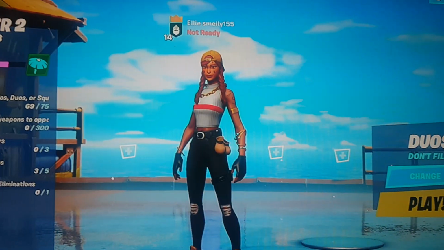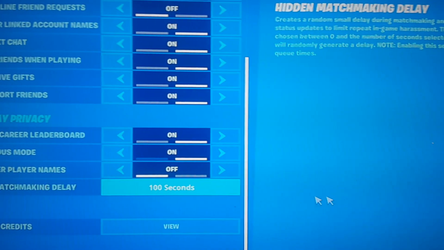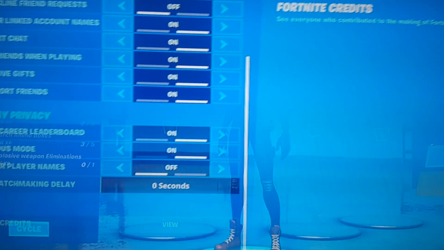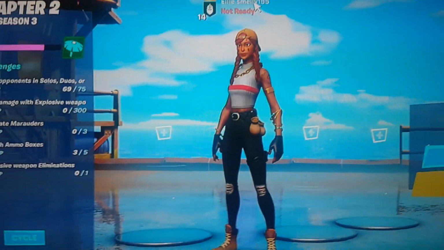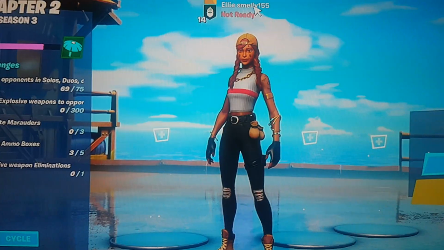Once that has been sent, go back home to the settings and turn this up to 100 seconds and then back down again like that and then press apply. So yeah, what you want to do, you want to reload your Fortnite and you should have it in your locker, or it should come up saying you had the Bullseye skin complete for free.